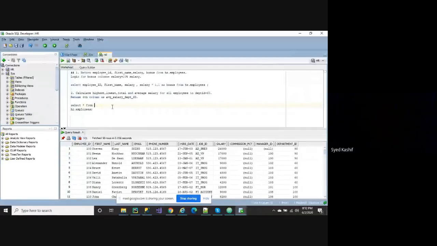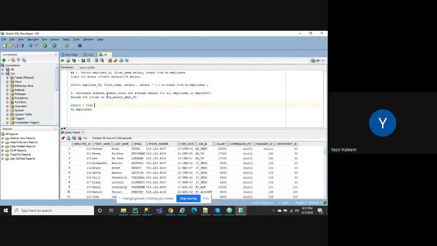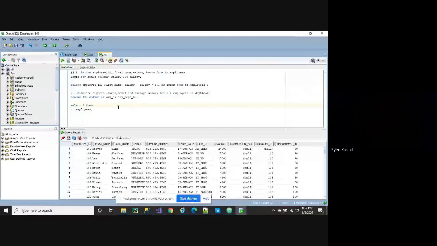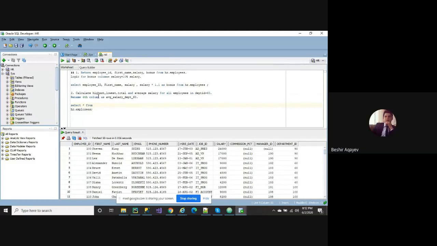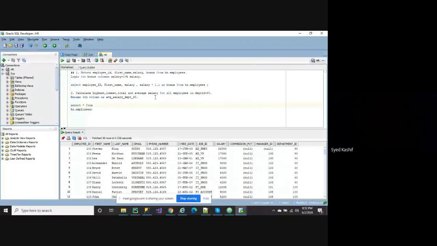Now, which columns do I want? Highest, lowest, total, and average salary for all employees in department ID 60. Hold on. First answer this question: which columns do I want in my select statement? Only the salary, but different versions of it. I want the highest, the lowest, the total. Actually I want only one column, but different flavors of the same column. Okay, go ahead.